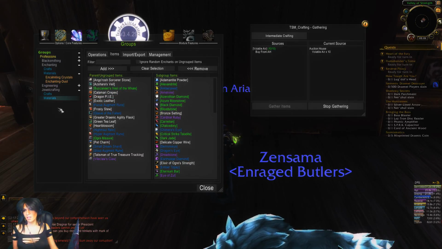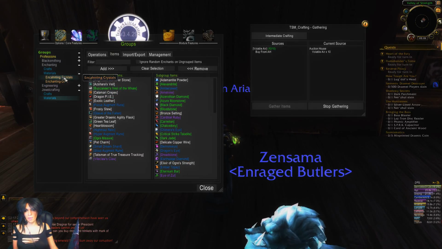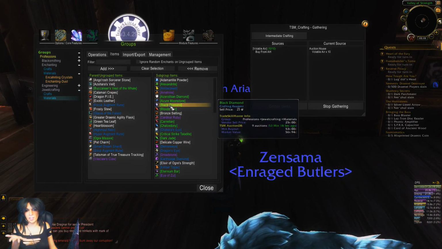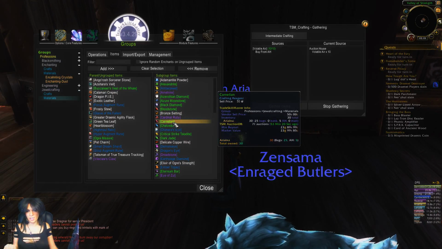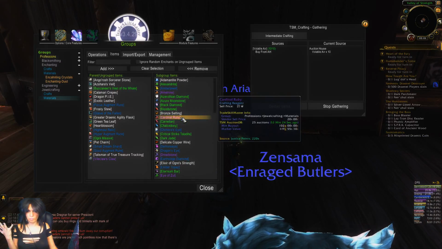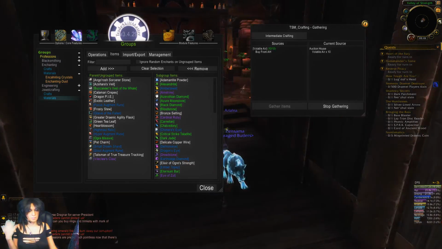My crystals. I can make subgroups the way I made with the materials for enchanting. Let's say I want to divide these materials into crystals, into shards, into whatever. And that's it. That covers everything.